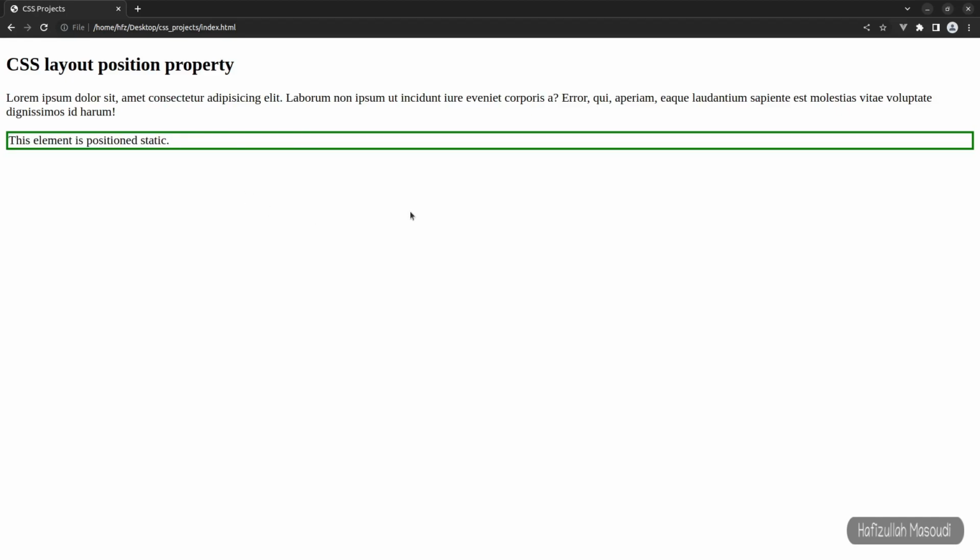Next up, if an element is positioned relative to its normal position, setting the top, right, bottom and left properties of the element will cause it to be adjusted away from its normal position. Now the other content will not be adjusted to fit into any gap left by the element.